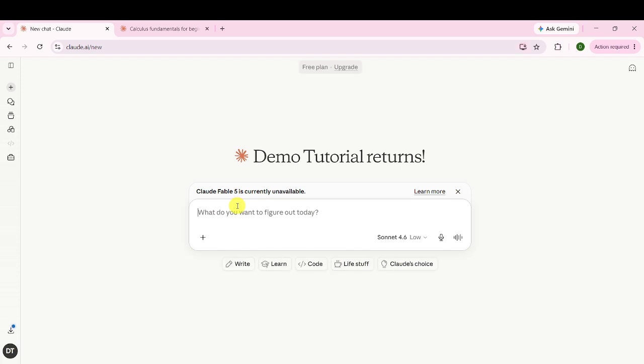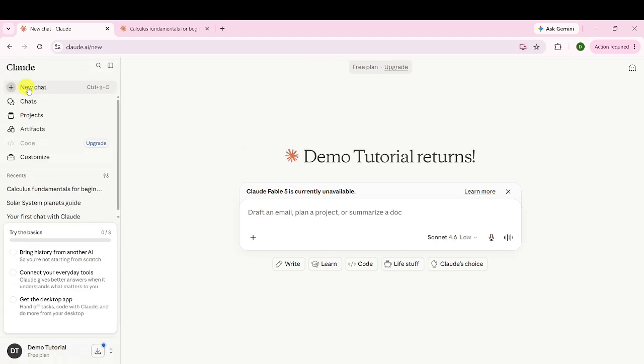Once you are on the Claude sign-in page, sign into your account. After logging in successfully, you will be taken into the Claude workspace, where you can start creating prompts and getting helpful responses for studying. If this is your first time using the platform, take a moment to notice the main layout, especially the side menu and the message box area, since those are the key areas you will use in this process. Next, go to the side menu and click on New Chat.